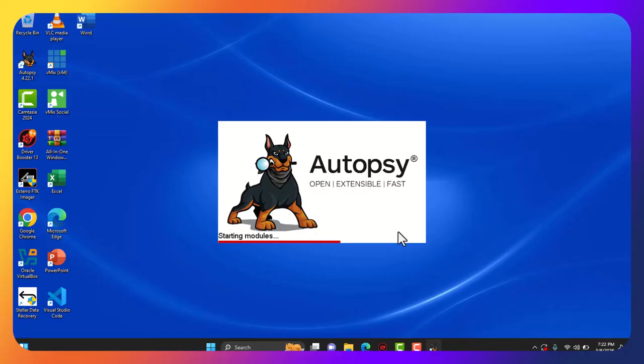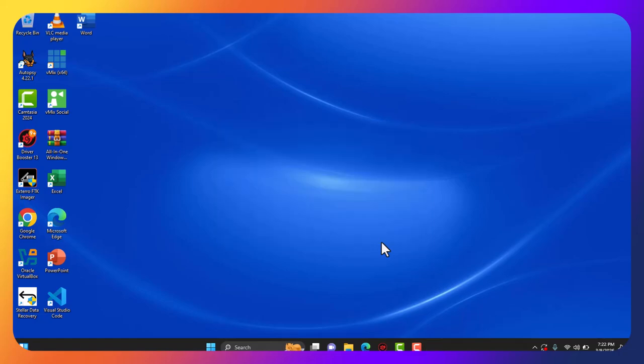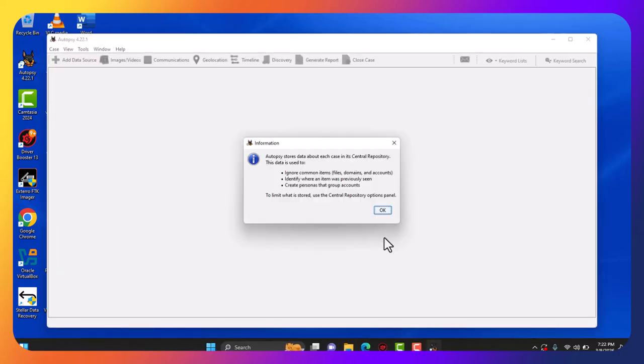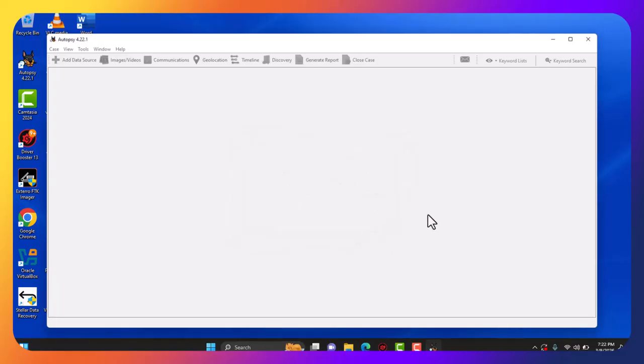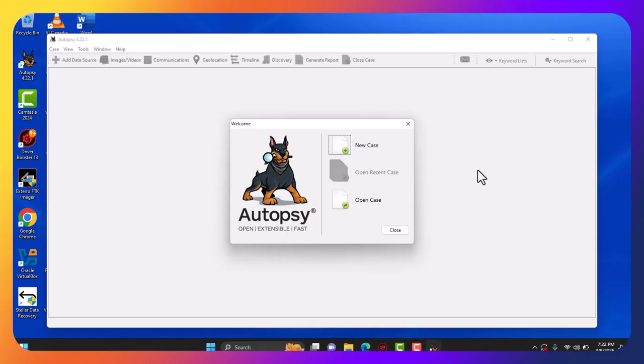Since it is your first time, it will take a little time for it to set up all the modules and then configure Autopsy for analysis. So since it's your first time, this is the splash screen that you see. The first splash screen asks you to create a new case, open a recent case, or open a case.